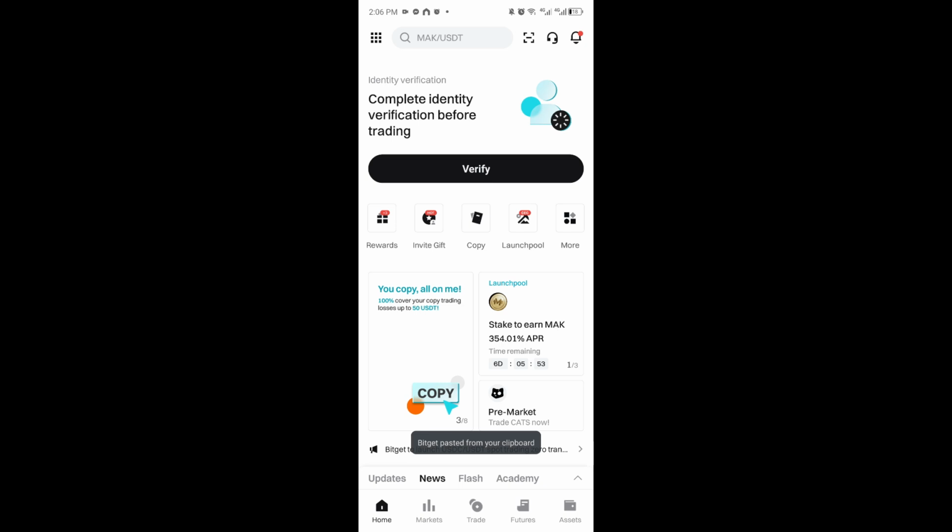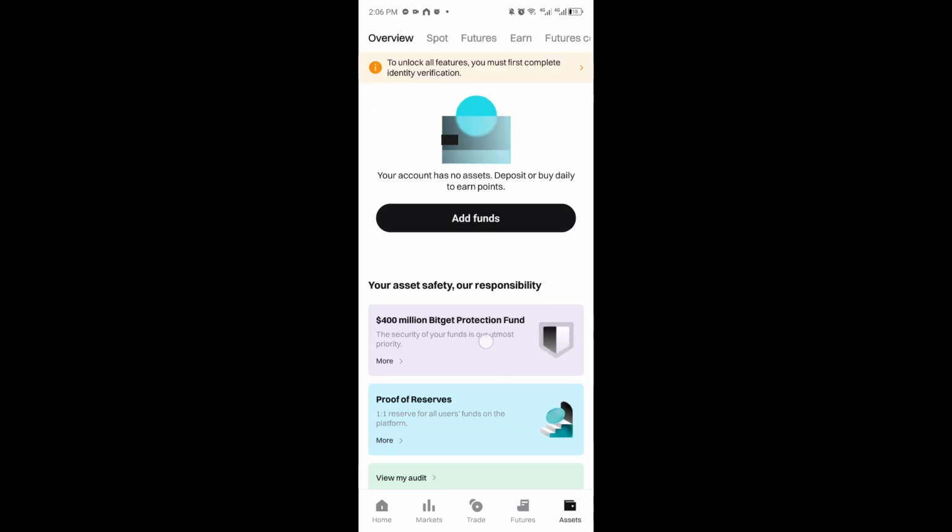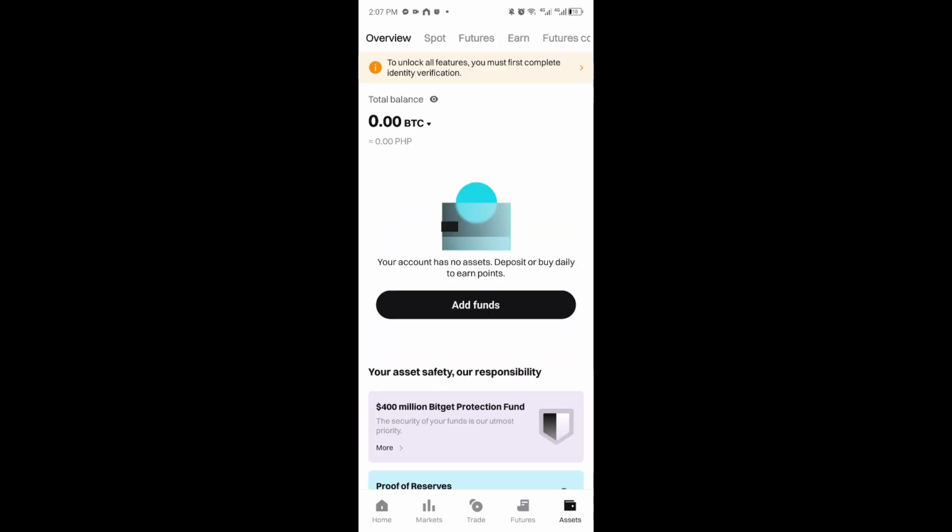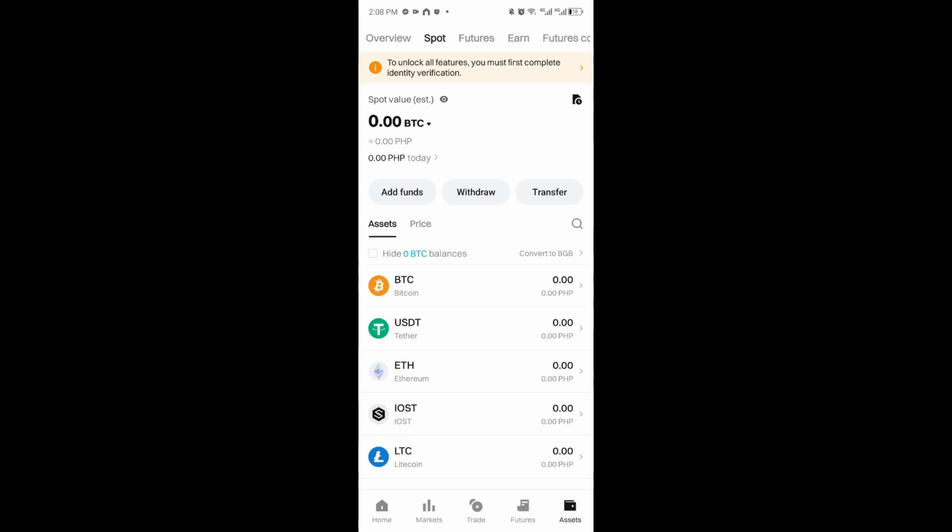Now since we have our balance or our crypto in the Bitget Exchange, all we have to do is to go ahead and click on the send funds right here. Now inside your assets, you can just navigate through the spot right here, which is the spot wallet. And inside you want to go ahead and withdraw this wallet right here.